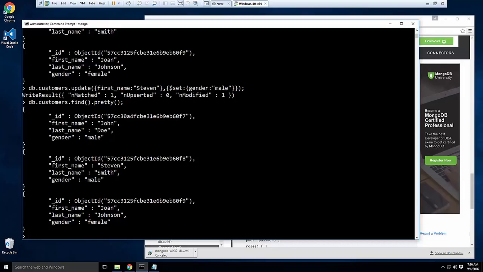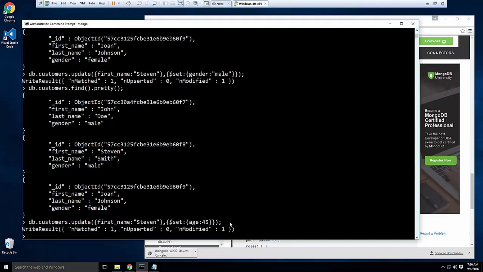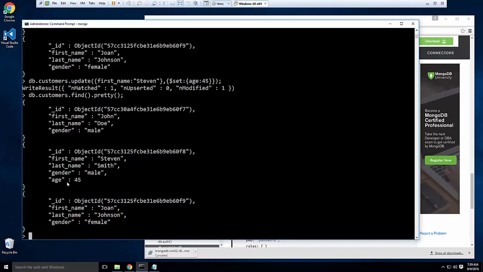Now we also have an operator called inc, which can increment numeric values for us. So first thing I want to do is just add to Stephen an age, and let's say 45. Actually, we want to get rid of the quotes. 45. All right, so now if we do a find, you can see that he has an age of 45.